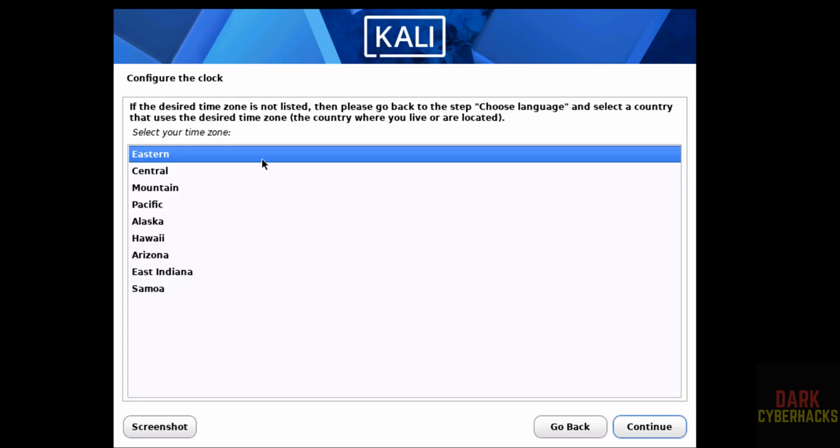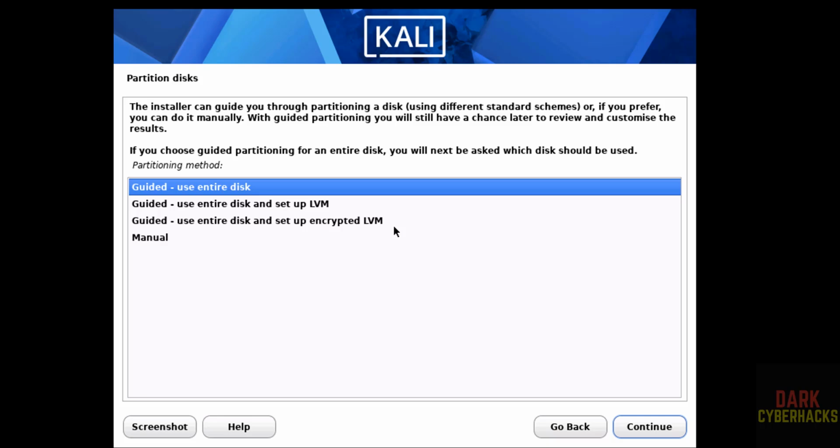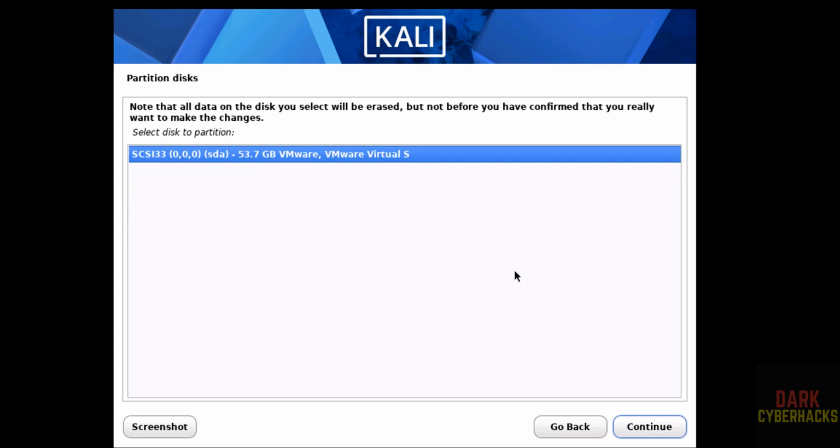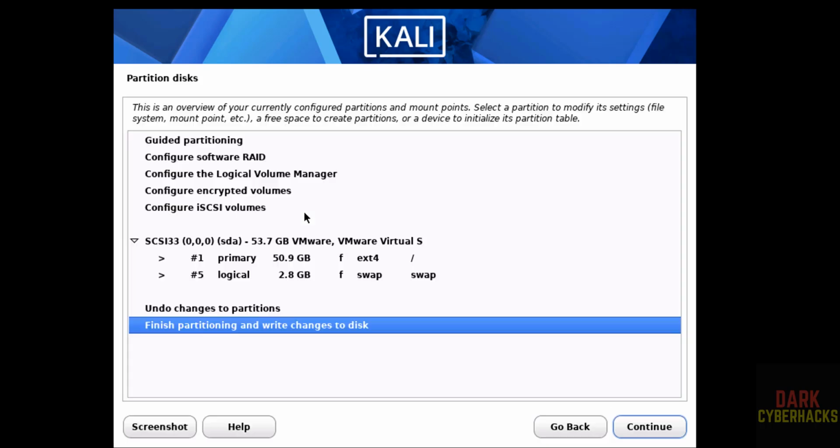Select the clock. See here all time zones are based on the US because we have selected the country as United States. So I am going to select Eastern as the time zone. Click on continue. Partition disk. I am going to select use guided entire disk and click on continue. Select the disk and continue. All files in one partition and click on continue.